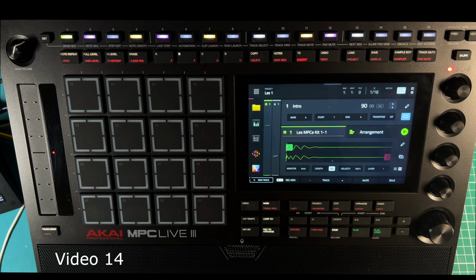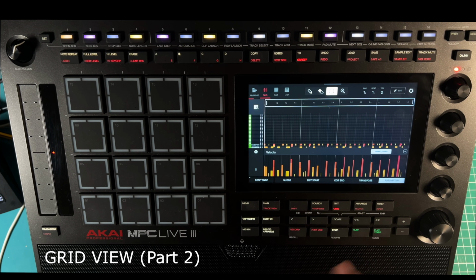This is me learning how to use the AKAI MPC Live III and passing on to you all my tips and tricks as I do so. My last video was all about the grid view, this thing here, and this is kind of a part 2 of that, because there are quite a few things I didn't mention in that I wanted to, so I'm just going to carry on with that to start with.